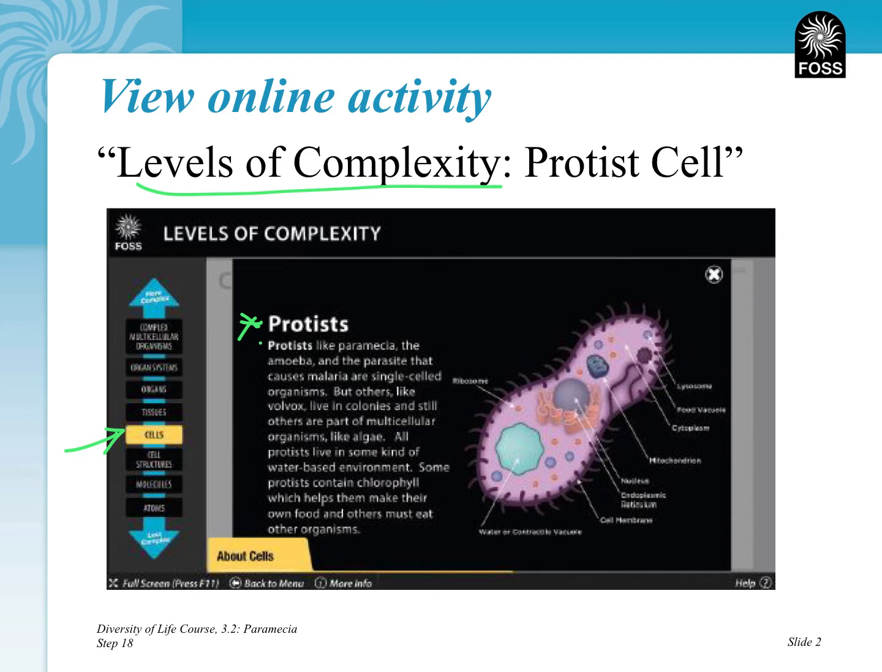As you read through this one up here, protists include paramecia, amoeba and the parasite that causes malaria. These are single-celled organisms. But others, like volvox, live in colonies, and still others are part of multicellular organisms like algae. All protists live in some kind of water-based environment. Some protists contain chlorophyll, which helps them make their own food, and others must eat other organisms, like we saw in that previous video where the amoeba was eating the paramecium to stay alive.